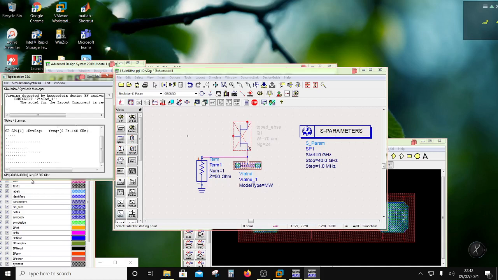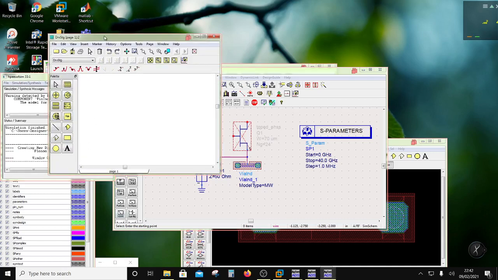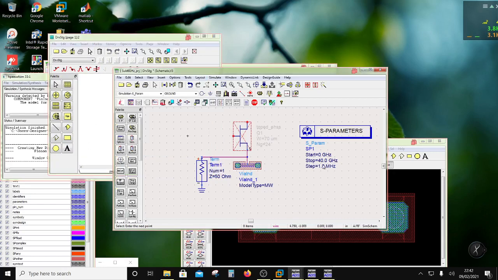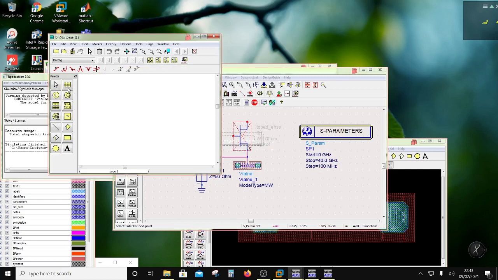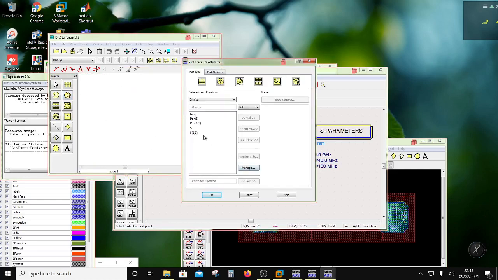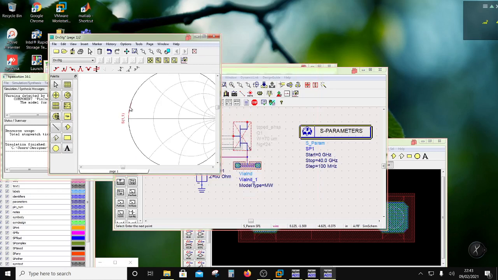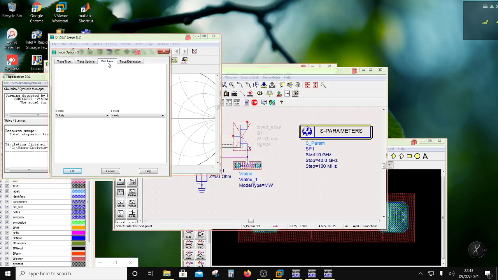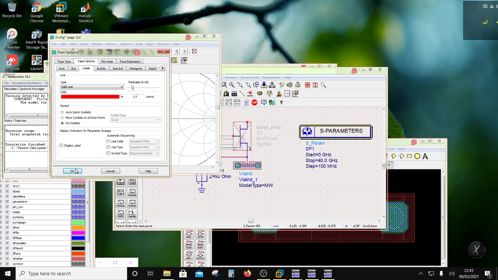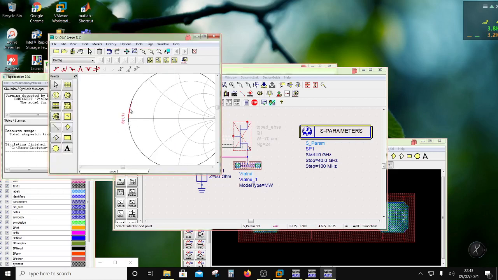Oh, too many frequency points. Anyways, I shouldn't take that many frequency points. 10 megahertz, 100 megahertz is good enough. So let's do this again. Okay, there you have it. If I put here S11, it looks like an inductive ground. You can see this. Okay, so it looks like an inductive ground.